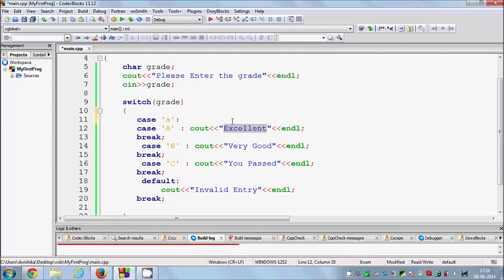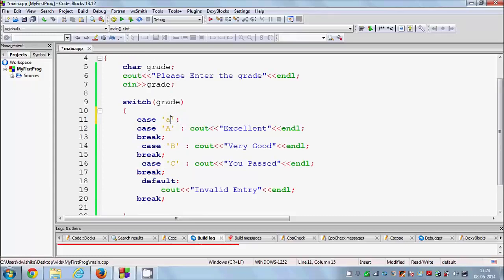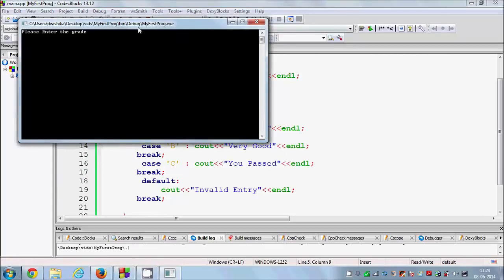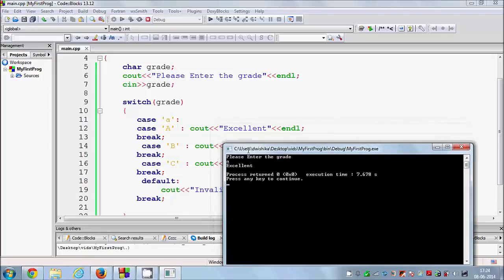and performs the condition here, which is excellent, and then it sees yes, now I find break, so it goes out of this switch. So when the user enters this small a, this code will be executed, which is the immediate next case of the switch statement. So let me show you by this example. I will build the example and run the program. And for example, I enter small a, and I will press enter. And you see the message that comes here is excellent.